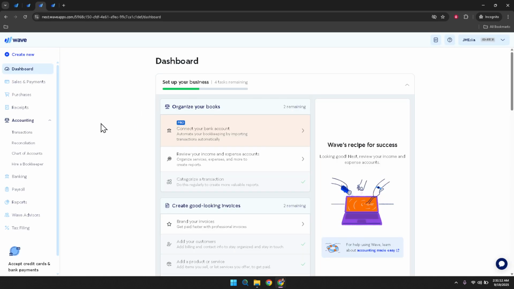In the dashboard, look for the Create New button, usually located around the Transactions area. Click on that, and a drop-down menu will appear. From this menu, select Bill. This option guides you to the bill entry interface, where you'll be populating your vendor details.